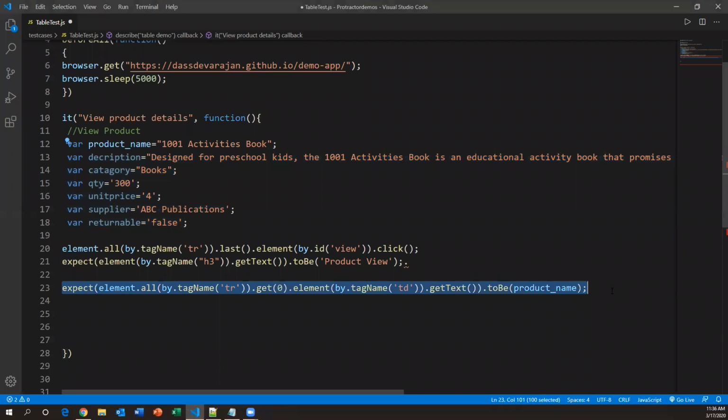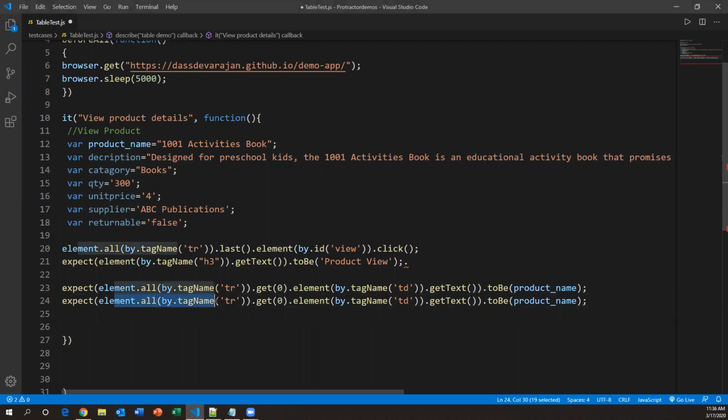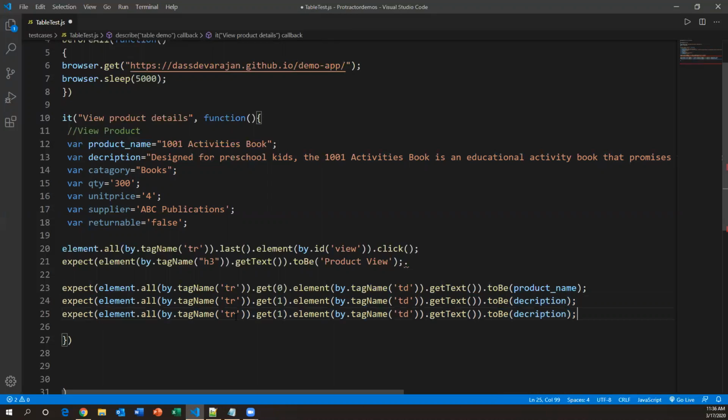So now I'm copying the same statement. This is the second time. Same again, from all TRs get the first row, that means the second row, again TD dot get text, and the second should be description. So it should be equal to description, right? And similarly the next one. Let's copy this, and tr get of 2. So 0 is the first row, then second row, third row.